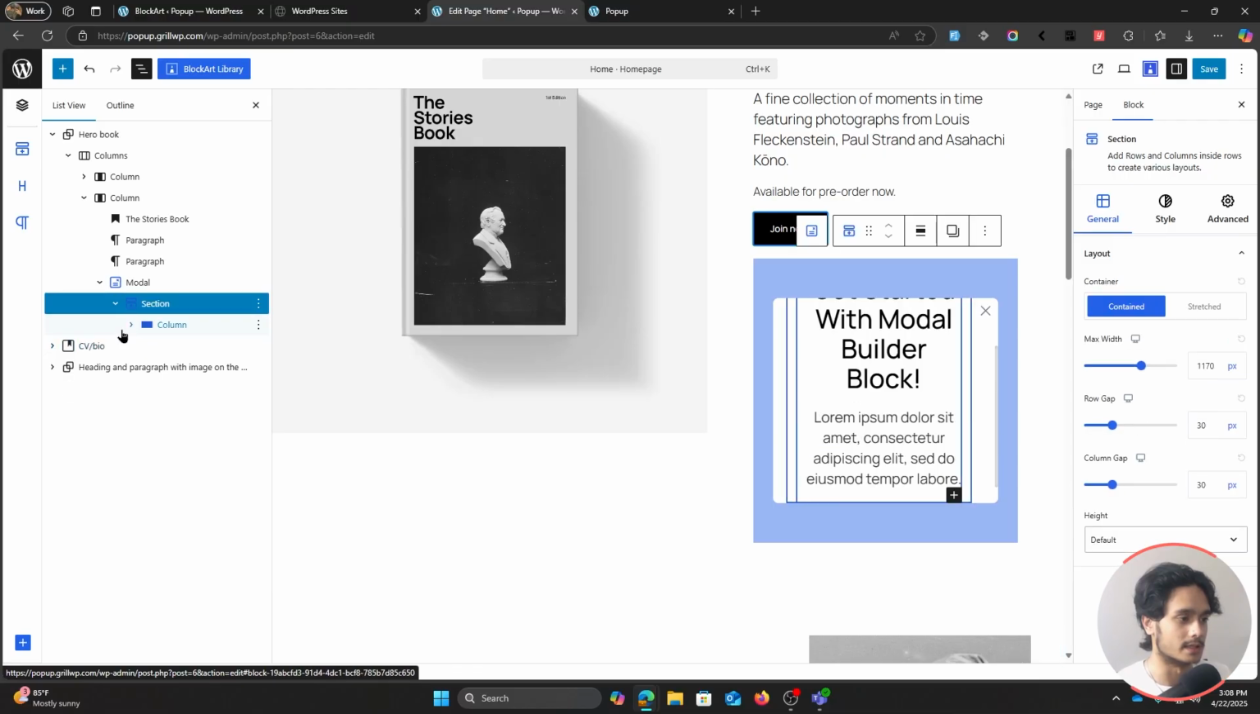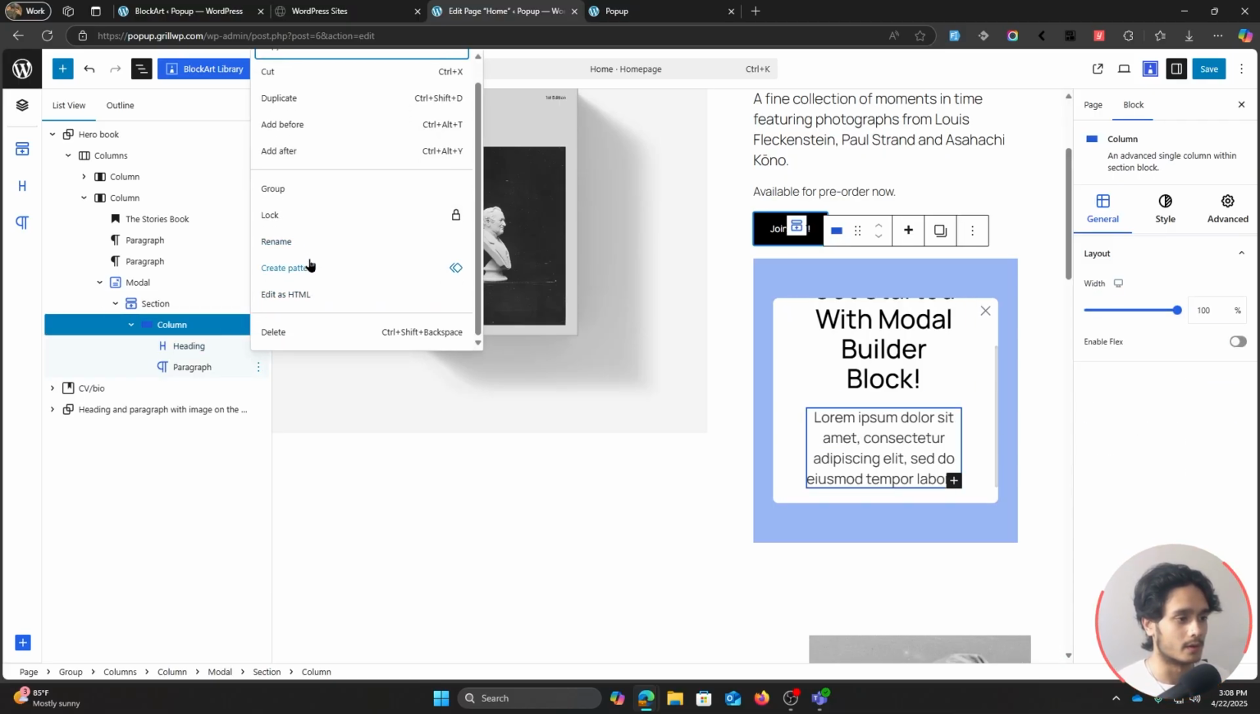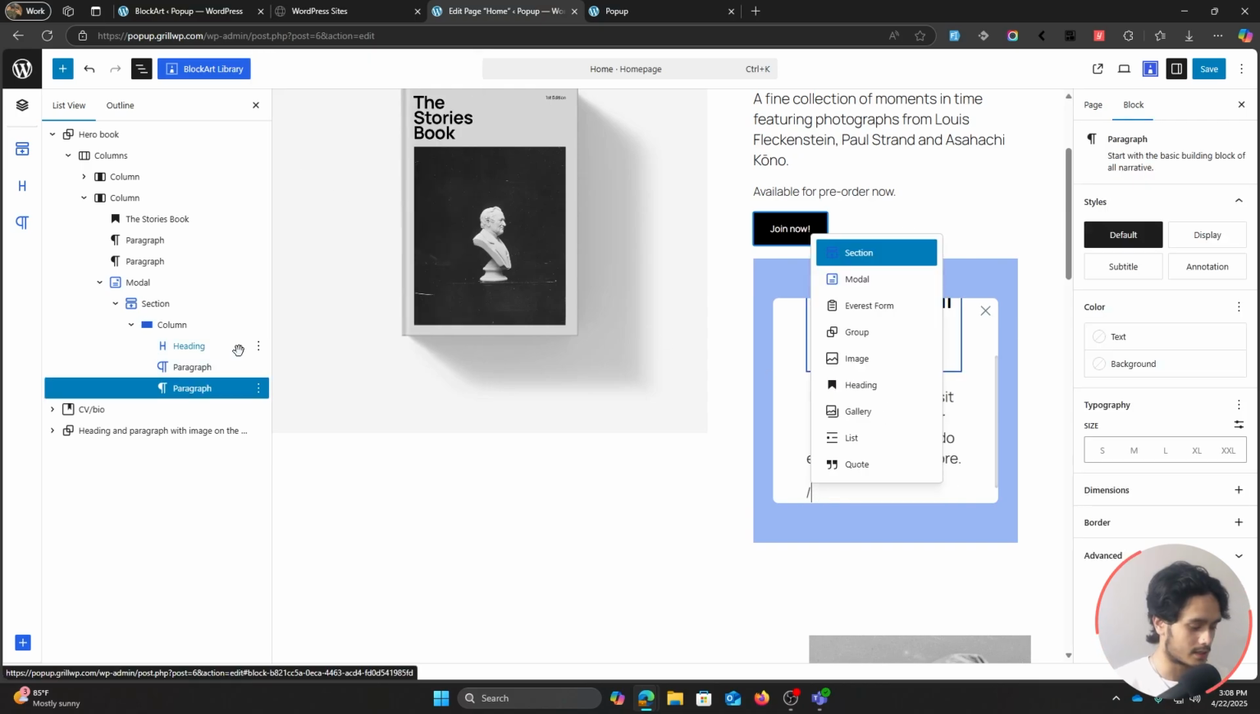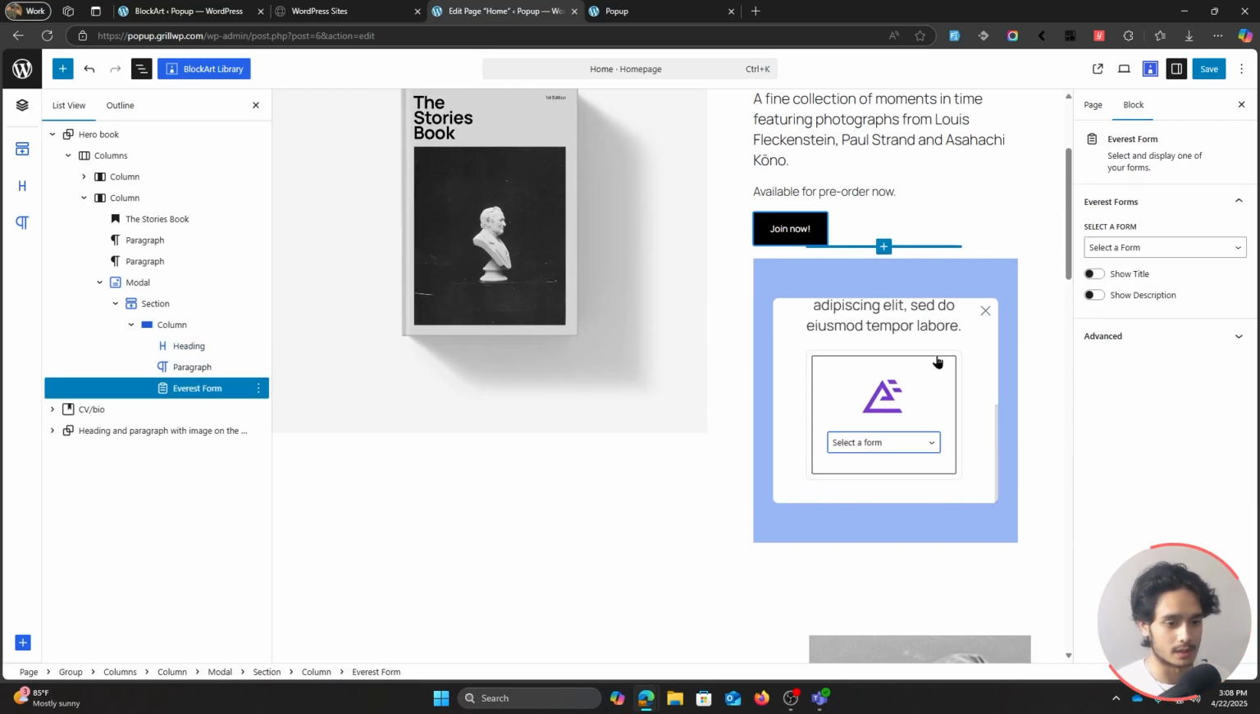So we're just going to delete this. Now within our column, we're going to have to do one thing. Right after our paragraph, let me go ahead and add after / Everest Forms. And Everest Forms has a Gutenberg block as well. So you can simply click on Everest Forms and you can see we have an Everest Forms block right here.